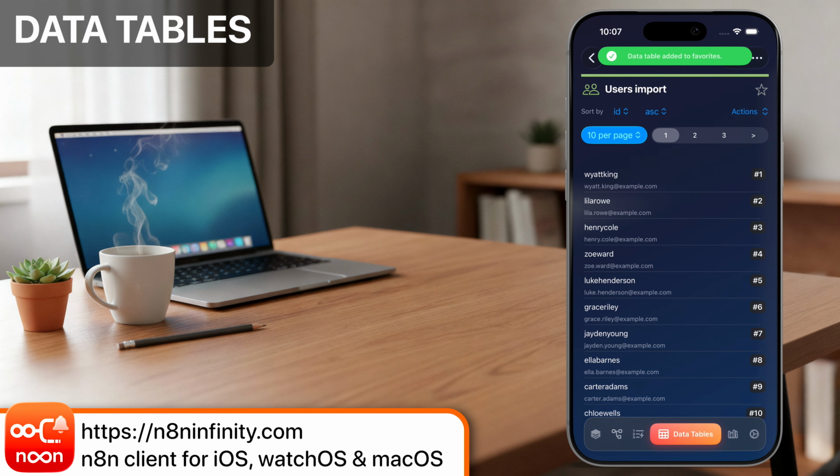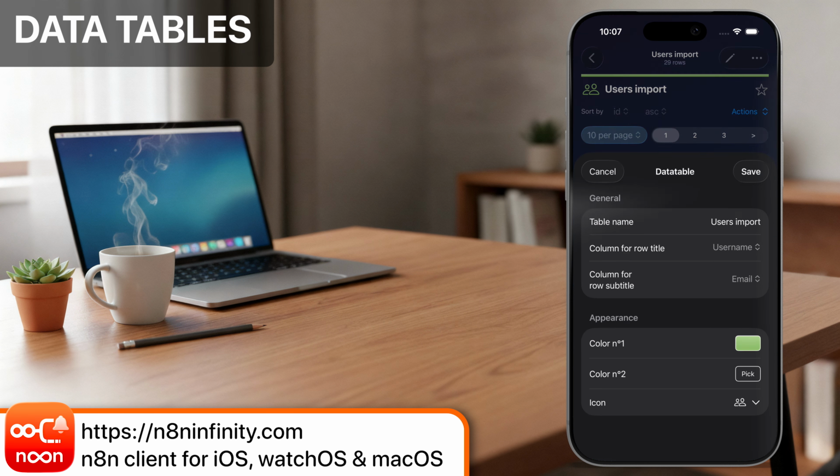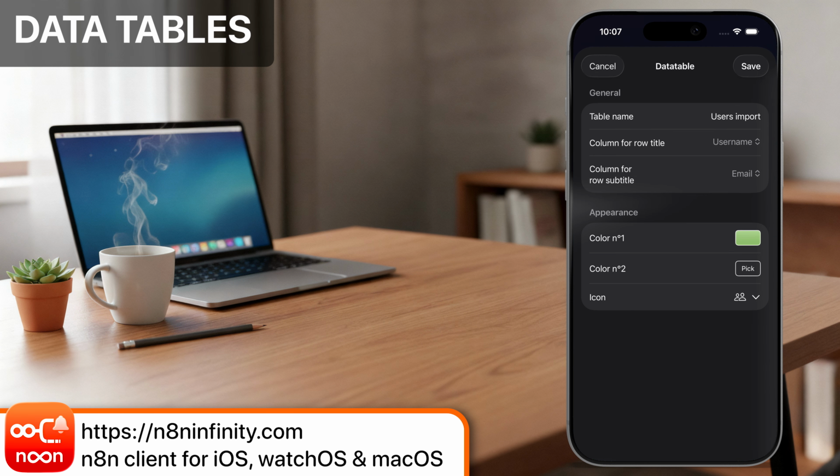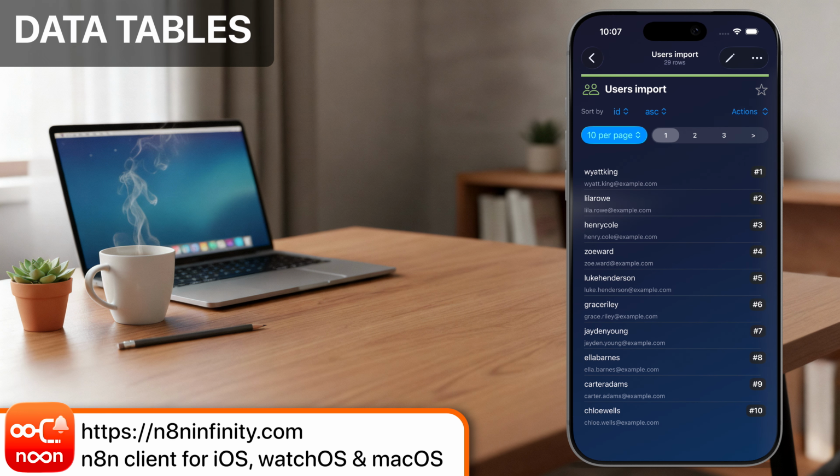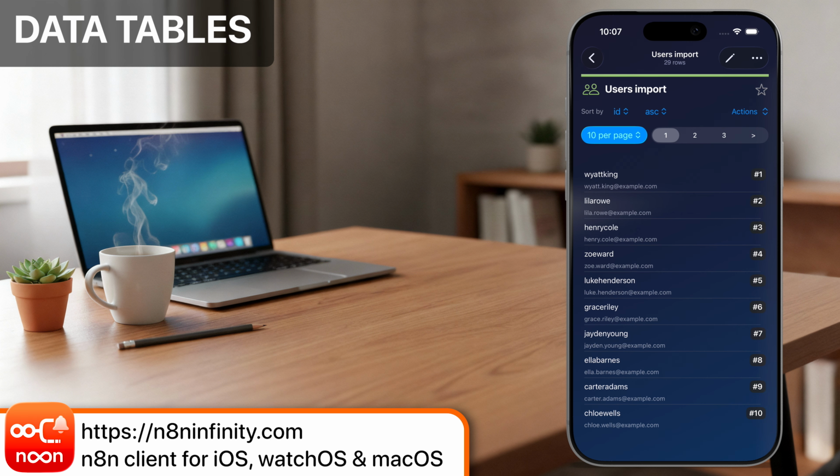From the Table Detail screen, you can edit its metadata, such as name, colors, and icon, and select which columns will be used as the title and subtitle when displaying records in the list. Save your changes by clicking the Save button at the top right. You can navigate through the table records or reorder results. The list also allows you to add, delete, or edit records.